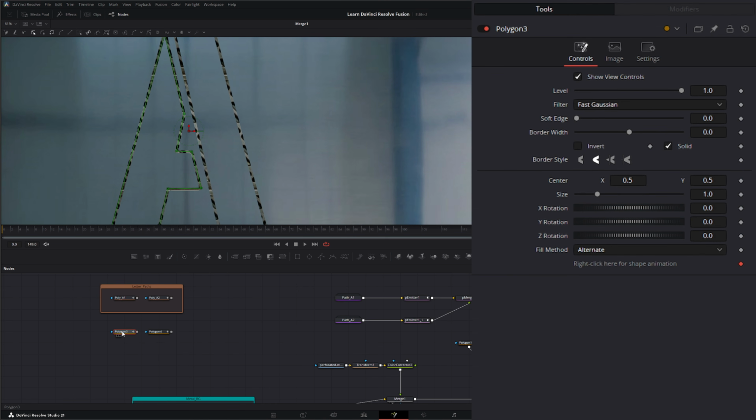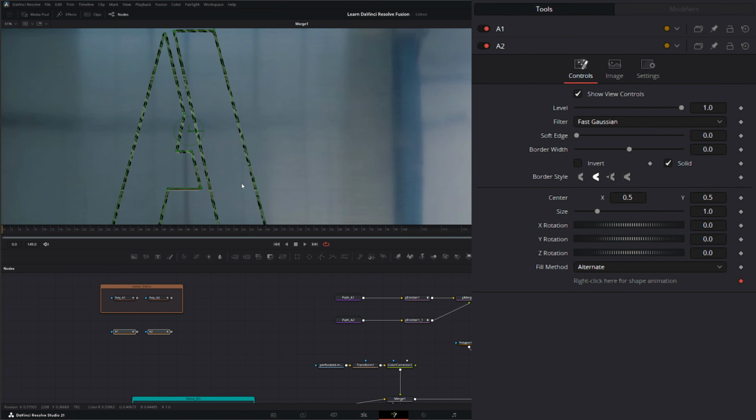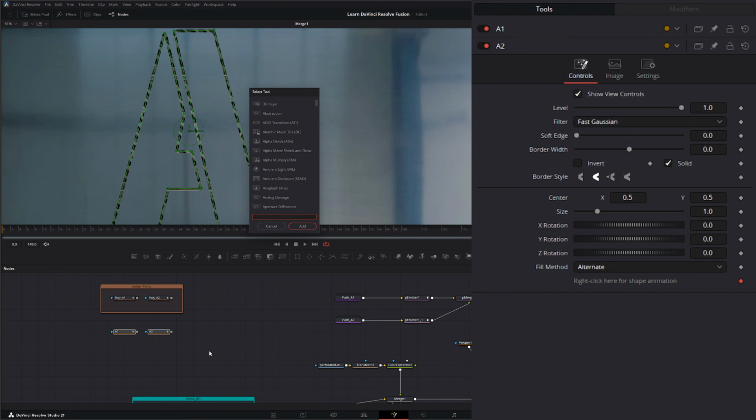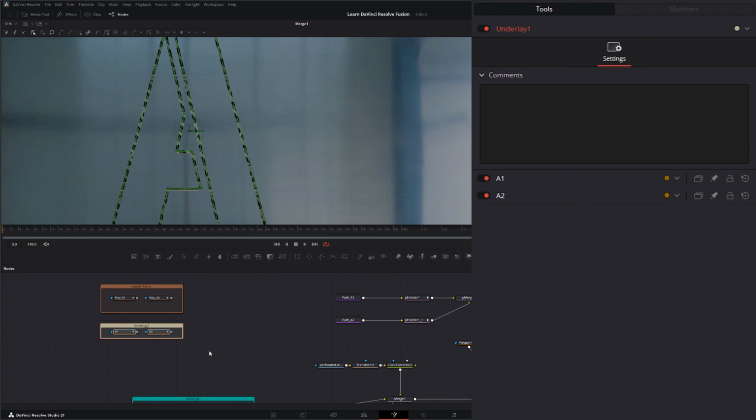So I'm going to hit F2 and name this A1, hit F2 and name this A2. So now I know I have these two letters, A1 and A2. There's a third little bit for a different letter. It would be A3 or whatever letter it is. And to make my little underlay, I'm just going to highlight these, hit Shift Space, type in underlay. And there we go. We've got an underlay.